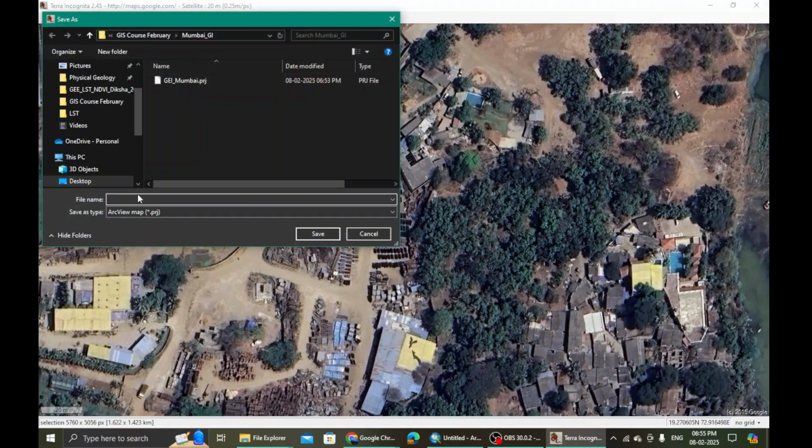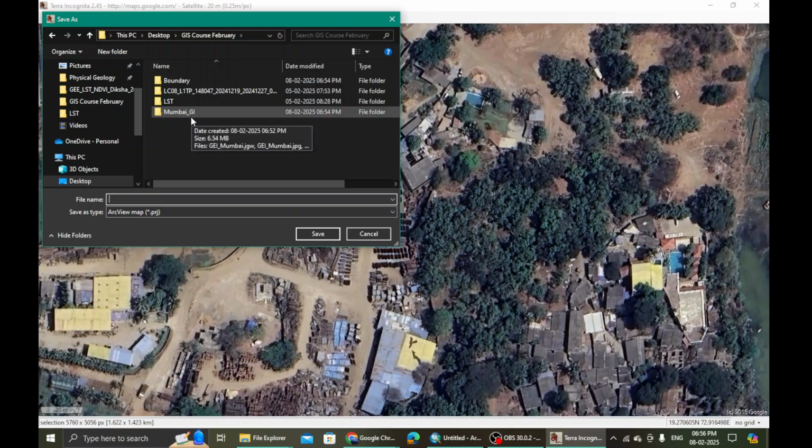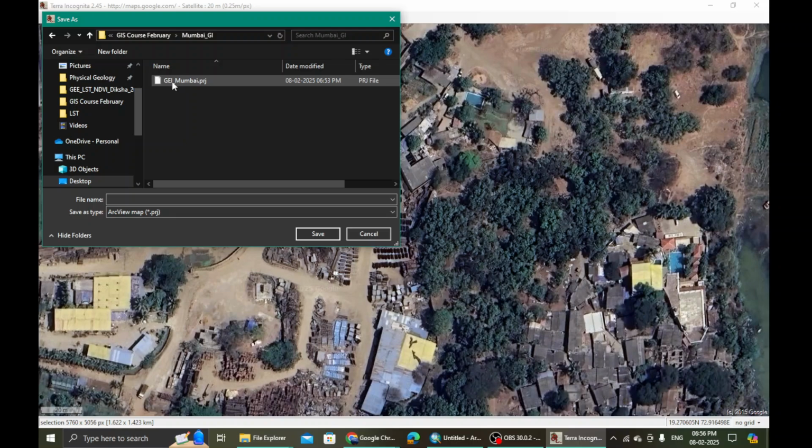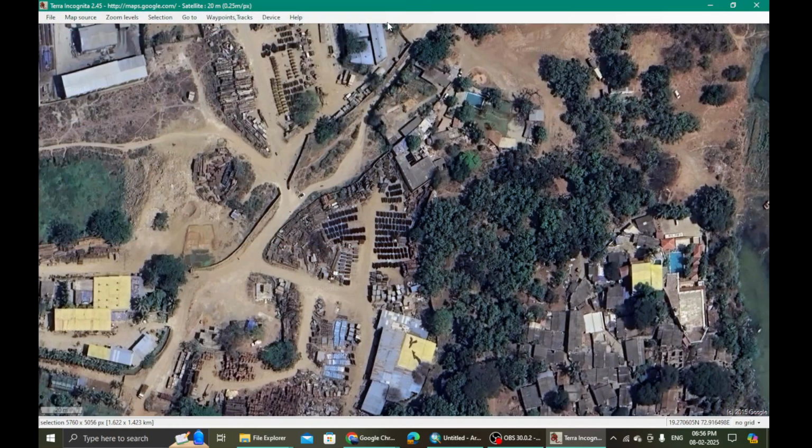Once I click on it, I will be asked where I want to download it. I have created a different folder only to save this data that goes by this name, Mumbai underscore GI Google Images. And under that I have saved it as GEI Google Earth Images for Mumbai. That is how I have saved it. Then just hit save and wait for that green bar to be completed. Don't zoom in, zoom out anymore. Just keep it static. Okay, Anusha?